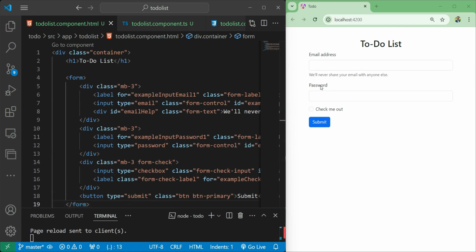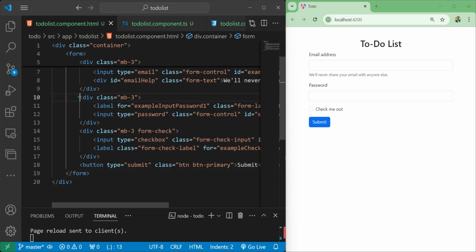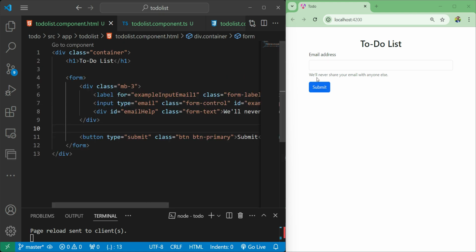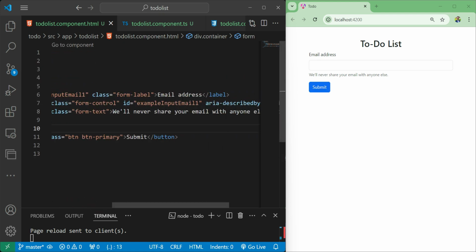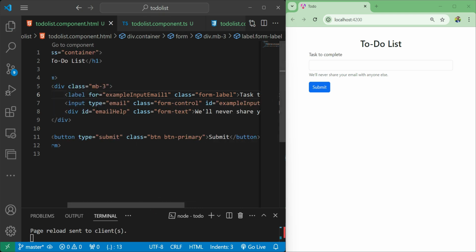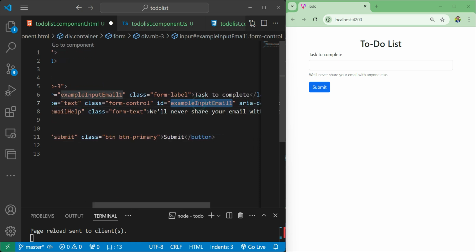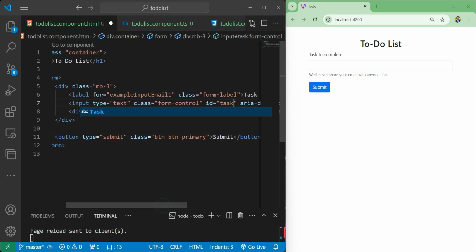And I won't need this password field and this checkbox. Let me delete it. So these two divs, I don't need it. Delete, Control S. And let's adjust this field. I'm gonna change this email address to task to complete. Control S to save. I'm gonna change the type of the input to text. The ID will be task. I'm gonna change it here too.